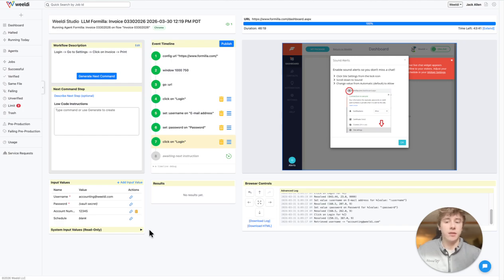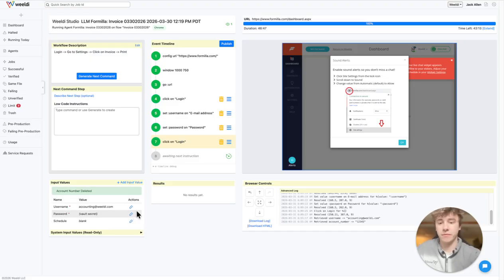You'll notice that username and password currently have a red asterisk on it, indicating that these are required input values. The reason that these are showing as required is because they are actually being used in the event timeline in the instructions themselves. And so these are automatically going to be recognized as required input values since they are actively being used. However, account number, which I just added, is not being used yet, and so you could at any time delete these optional input values with the trash icon.